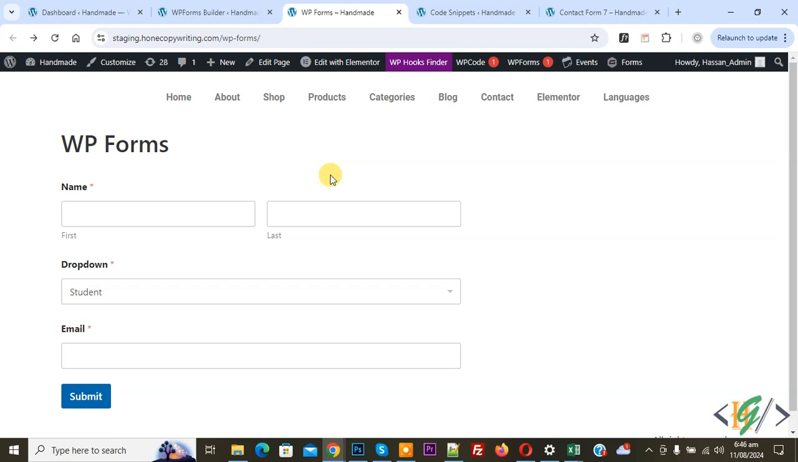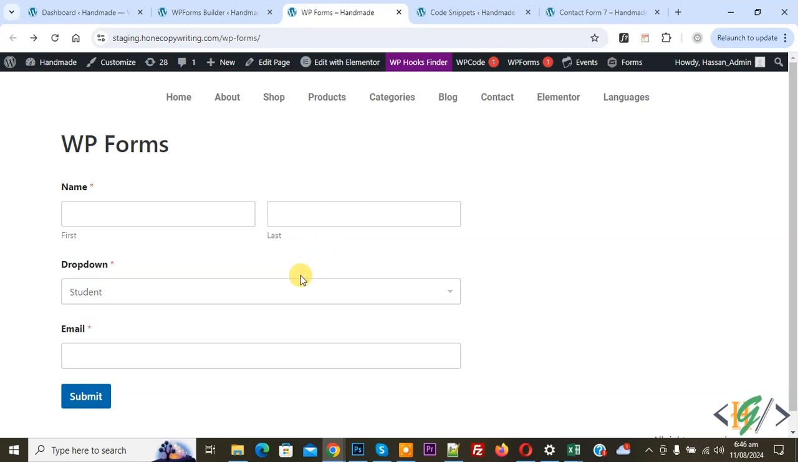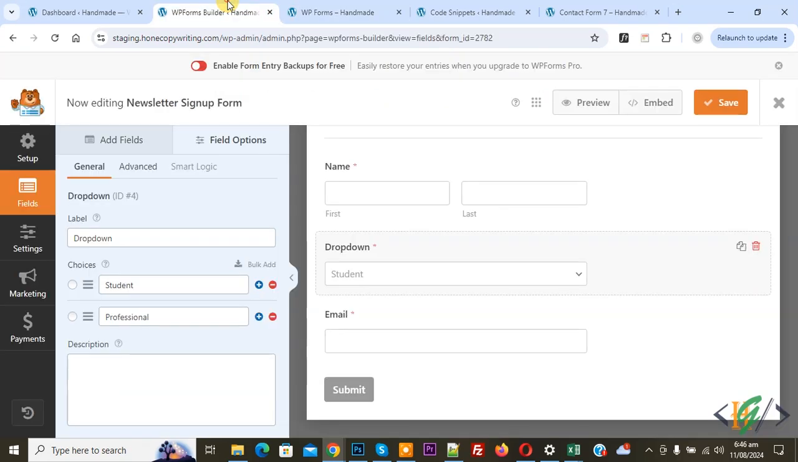So we are using the WPForms plugin. This is our form, and you see a drop-down with the values student and professional. We are going to redirect the form based on the drop-down value selected by the user. Now go to the form builder. This is our form drop-down. You see the drop-down field ID is 4 and the form ID is 2782.